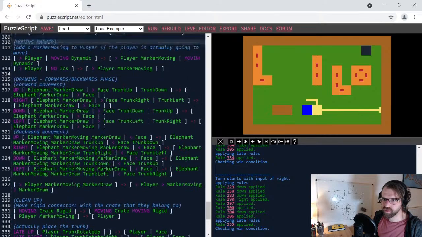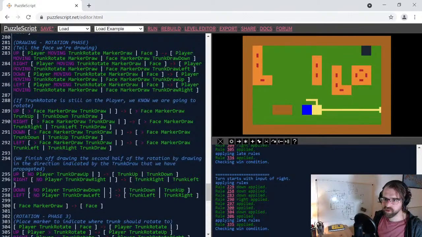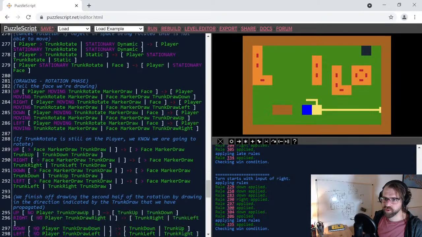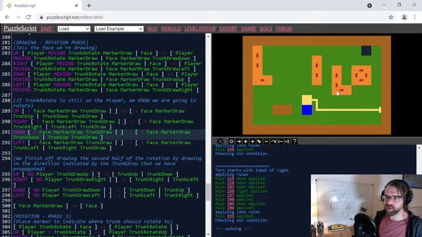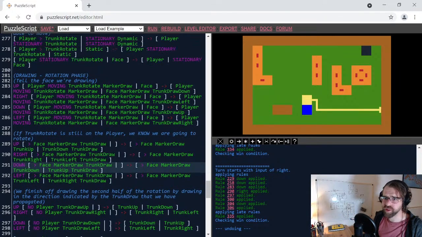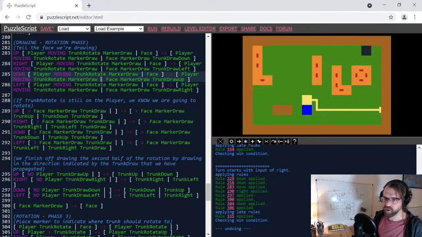Ooh. So, drawing rotation phase, but now unwinding. How's that going to work? Surely just similar. Till the face with drawing. Yep, okay. And we are drawing. Rotate is still on the player. We know we are going to rotate. Wait, I don't actually use that fact anymore. Oh, I use that up there. Okay.